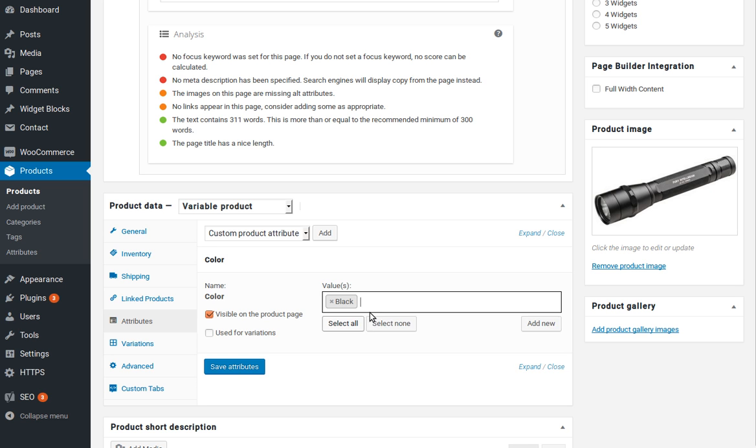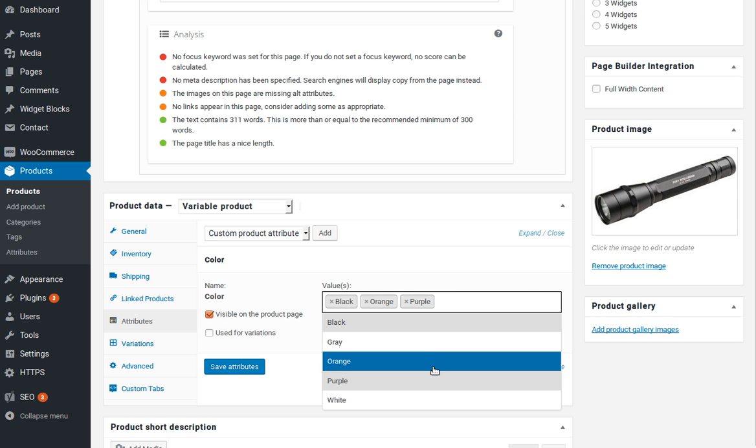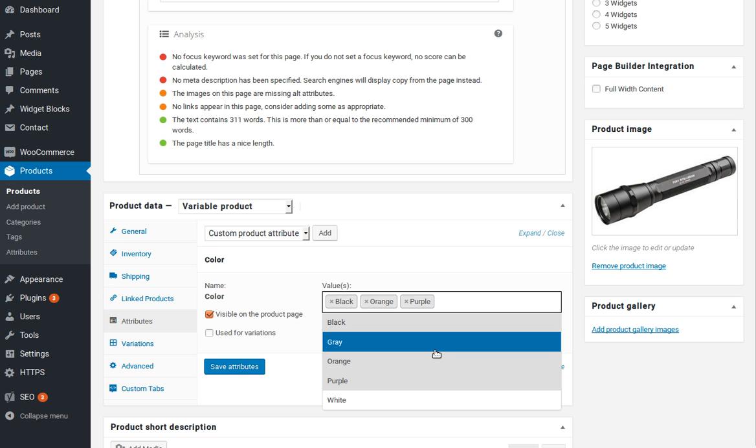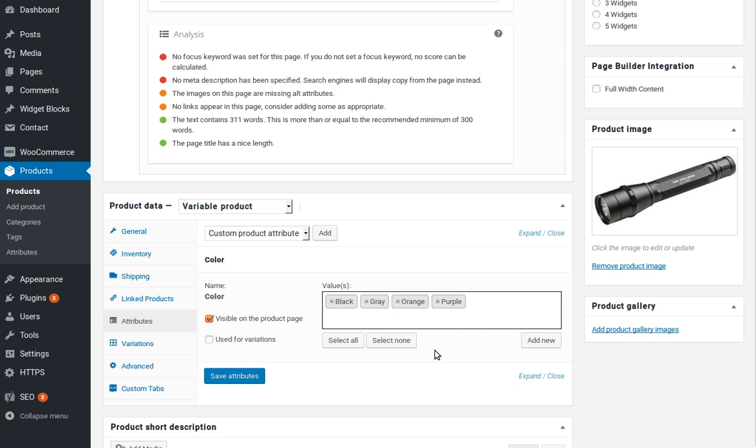So you just click on each one of them that you want for this specific product. You could choose some of them, you could choose all of them, so it's not required that you do all of them. Alright, so I've added a couple of them. The next biggest thing, make sure you hit this used for variations. If you do not click this, this essentially does no good. So you have to click this used for variations, and then you'll hit save attributes.